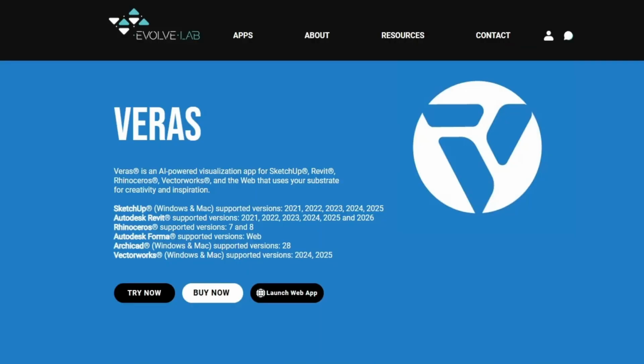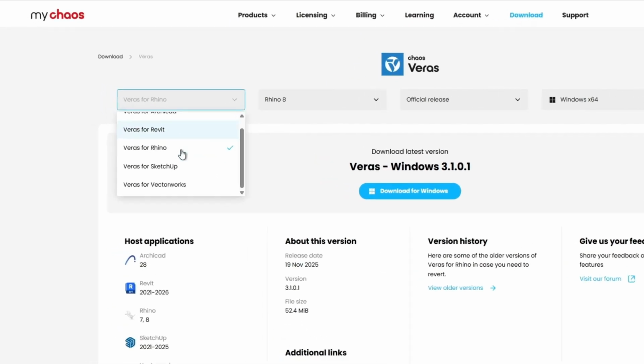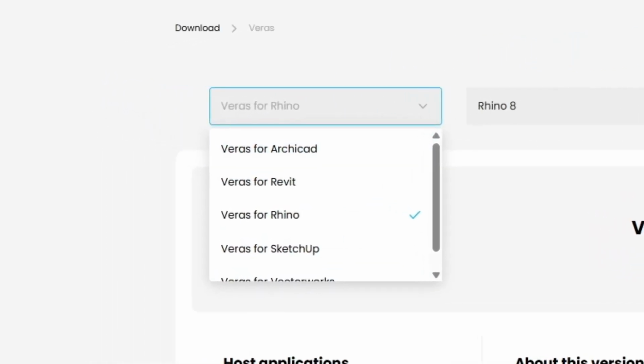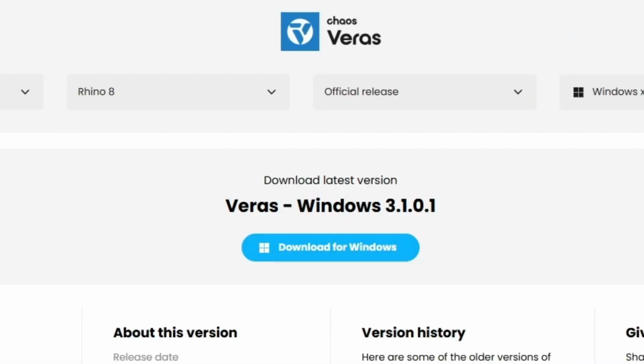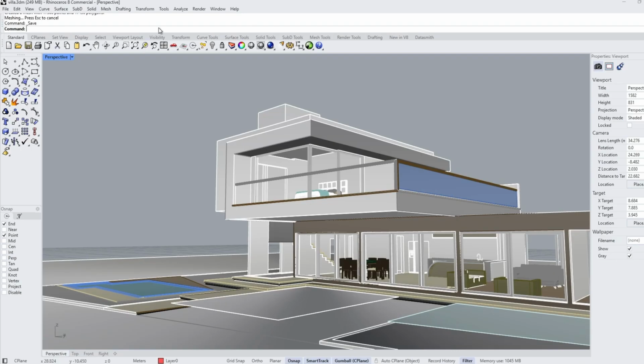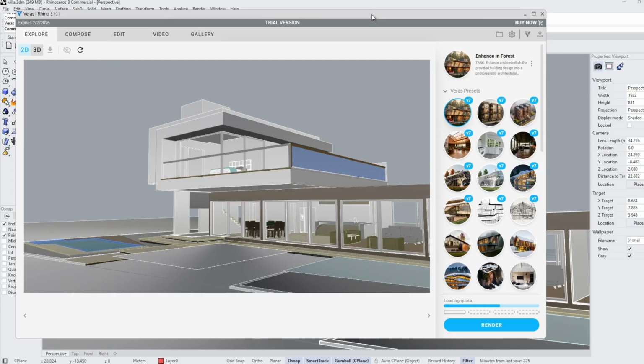So one of the most established plugins is Veras, which is designed by Evolve Labs, and it's been acquired by Chaos Group. This is available for Rhino and other mainstream architecture software. You can download the installer from their website and try it for free. Once installed, just type Veras in the command line to start the plugin and log into your account.